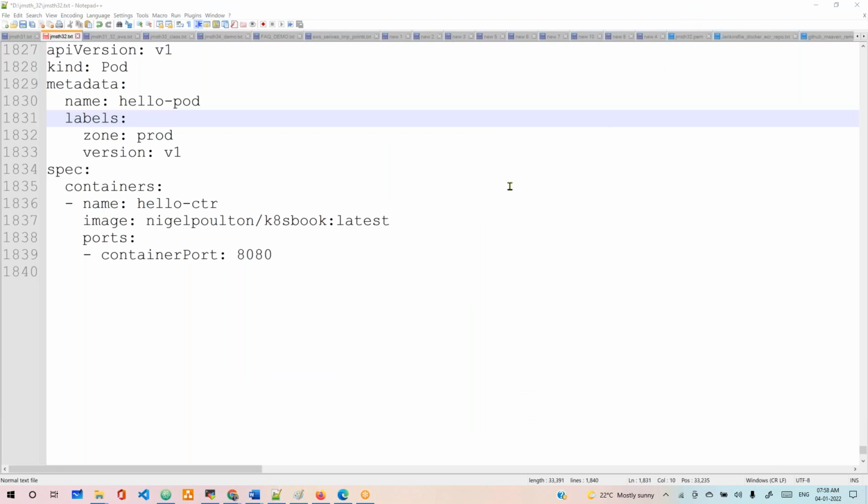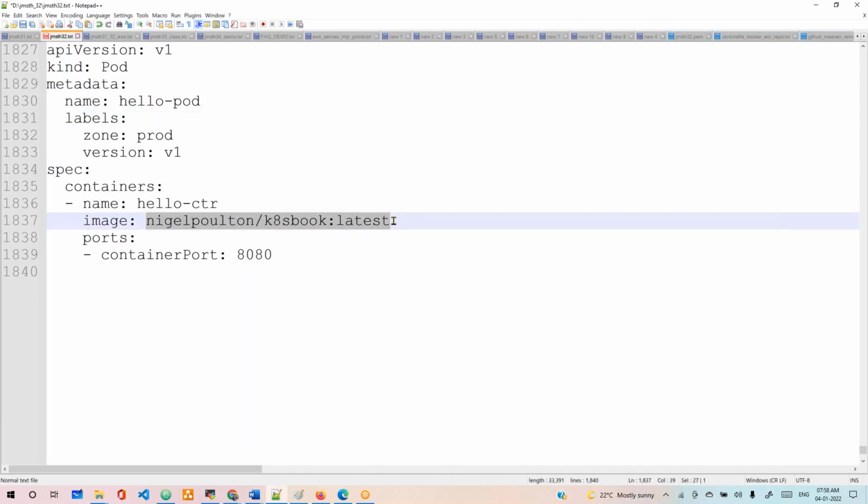Understand, guys? This YAML file, understand now? Where is this image available? It's on Docker Hub. It's a public image. It's available on Docker Hub. Any concern in this YAML file, guys?